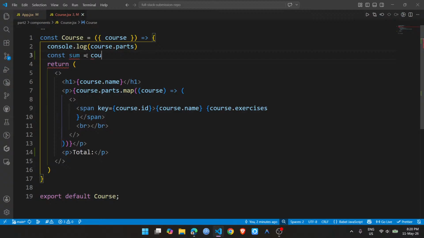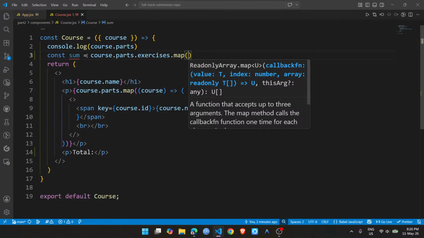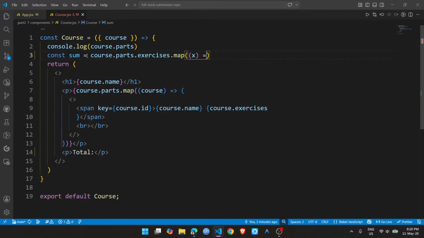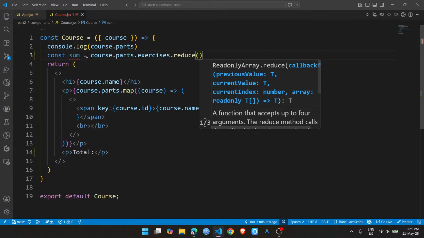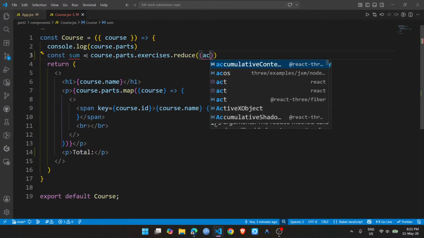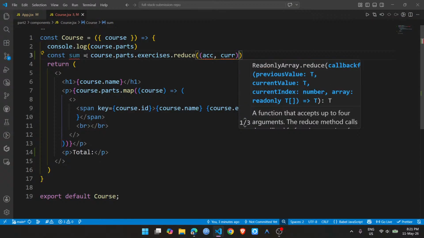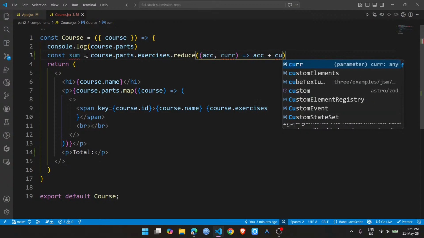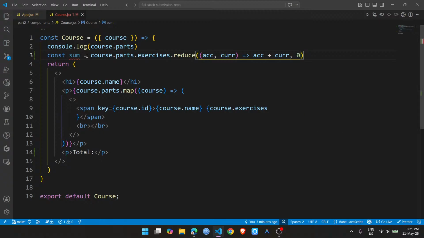So let me first gather those exercises, and on them I would like to add a map method. For each one I would like to add x plus x. No, it's going to do it individually, right? So that is not something we want. We want a reduce method. That reduce method will have an accumulator and a current value, and I would like to start with zero. And yeah, that's it.